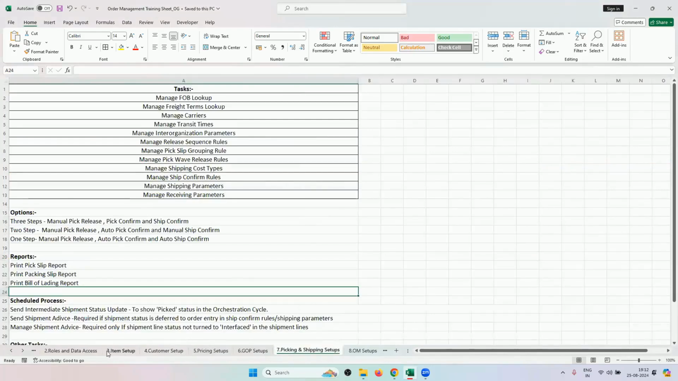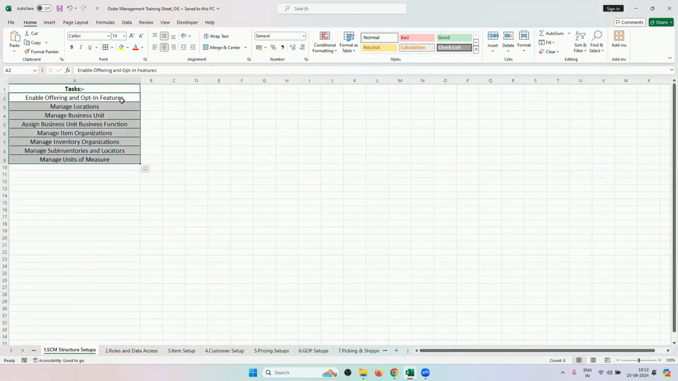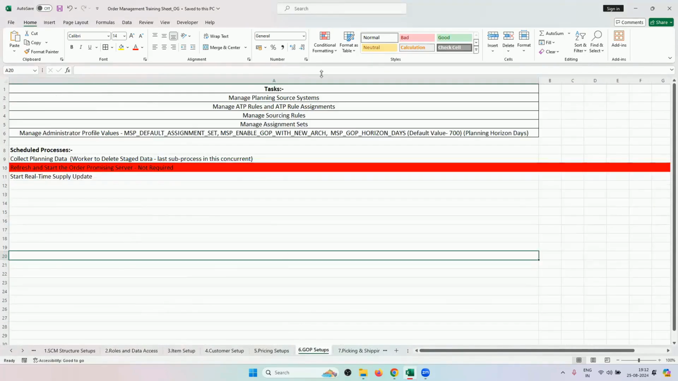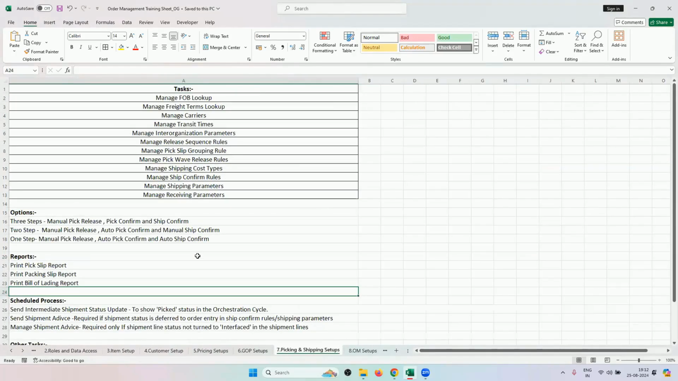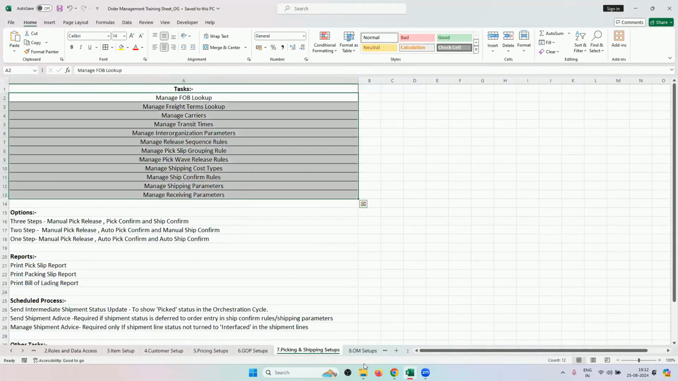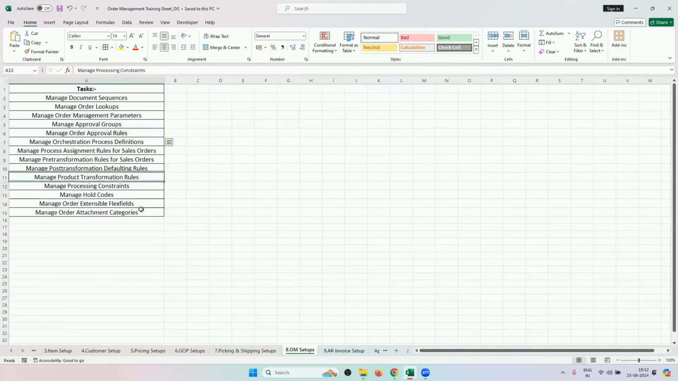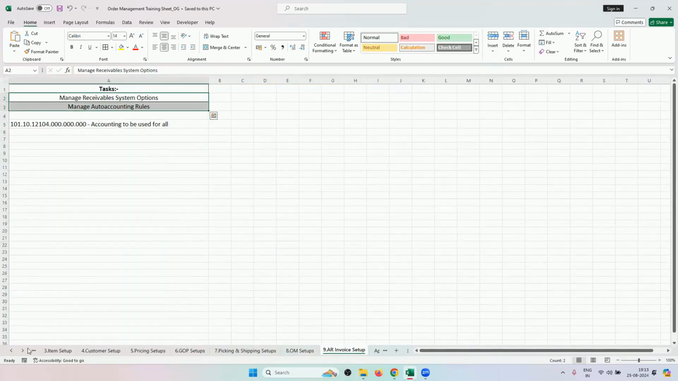How many sections do we have more? So we have these preliminary setups. Then we have the GOP global order promising setups, which are very important. Then picking and shipping. You saw how the items get picked and shipped, right? So there are a few setups behind it. These we have, and a few of the OM setups, and 2 of the ER setups, and along with that, 3 to 4 scenarios left.